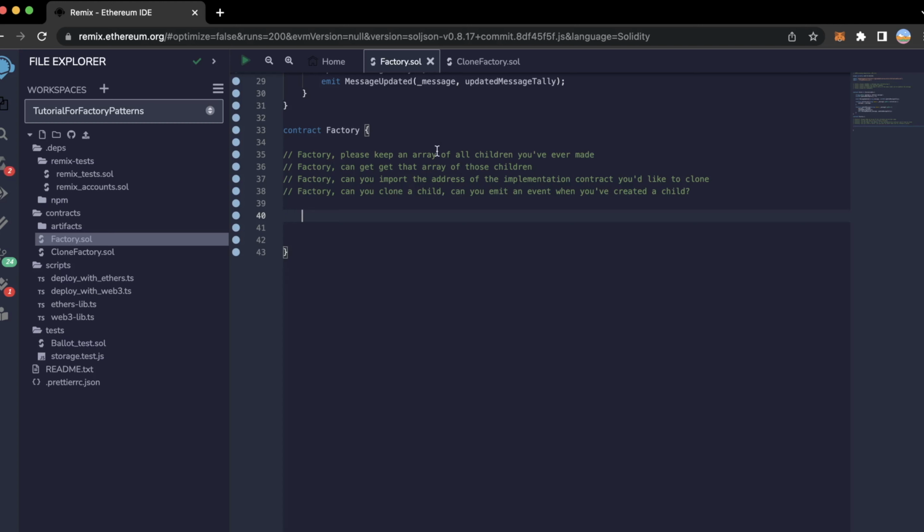First things first, we want to keep an array of all the children we've ever made. So we'll do that right here. It'll be a child array, and we'll name it public children. Simple enough. Done. All right, now factory, can you get that array of those children? Okay, let's create a getter. All right, function get children, and that's simple enough.